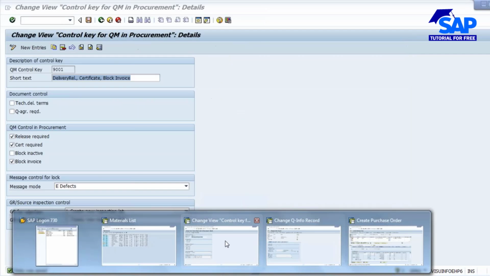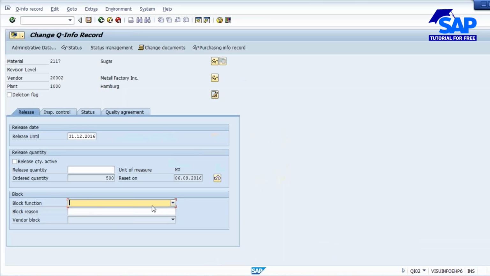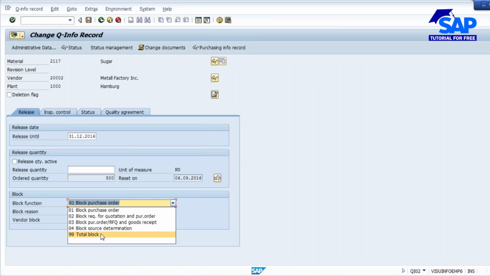For those kinds of scenarios, in the info record, you will make only block purchase order. If you make this block purchase order, it will not allow creation of new purchase orders, but for already given purchase orders, it will allow GR, goods receipt. Suppose I want to block everything: I don't want to create PO, I don't want to do goods receipt, I don't want to create quotation, nothing. It has to be blocked for everything. Then you would put total block.